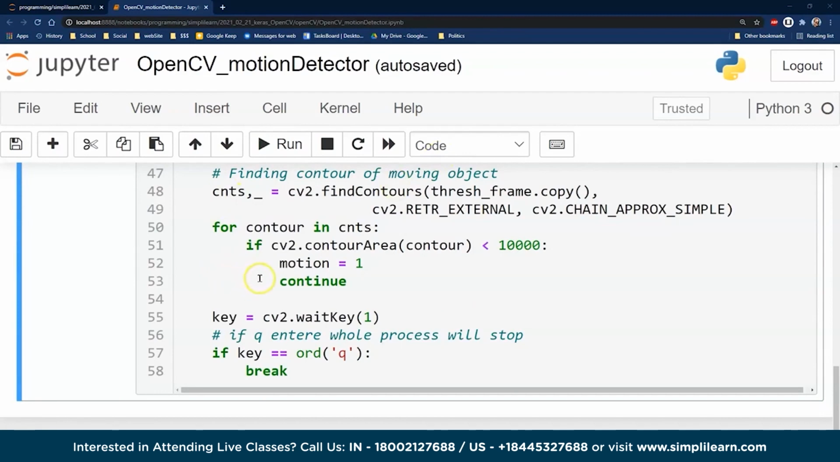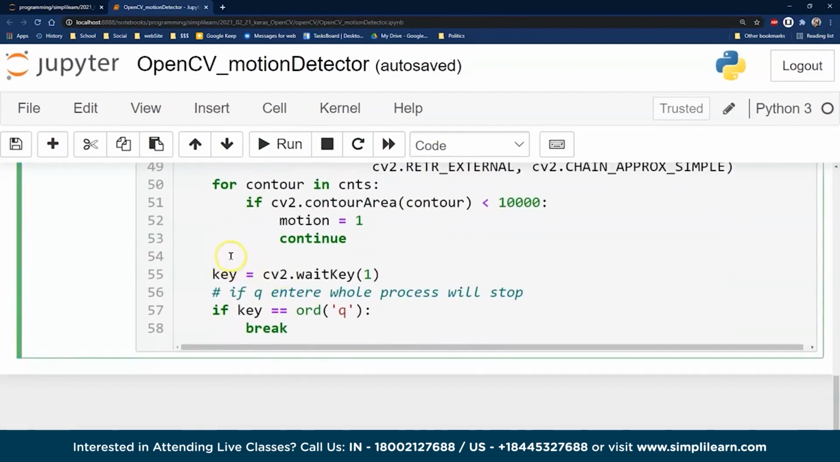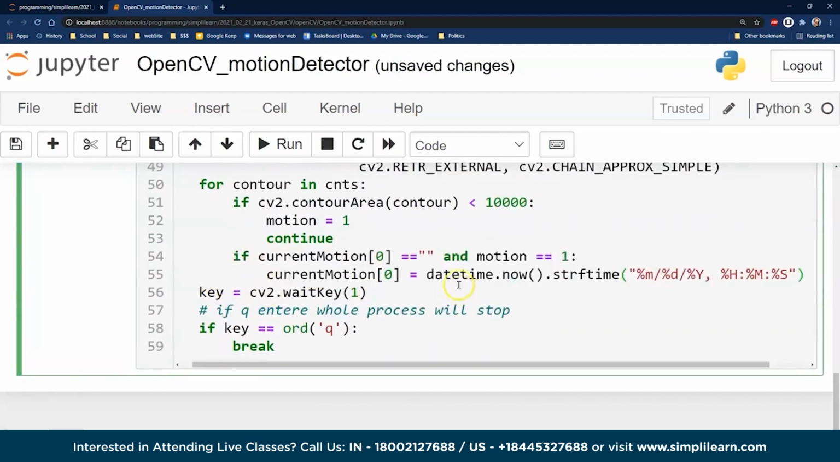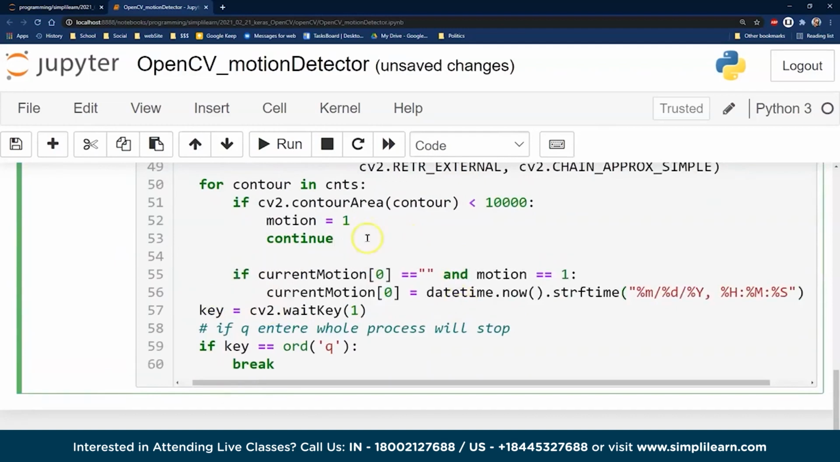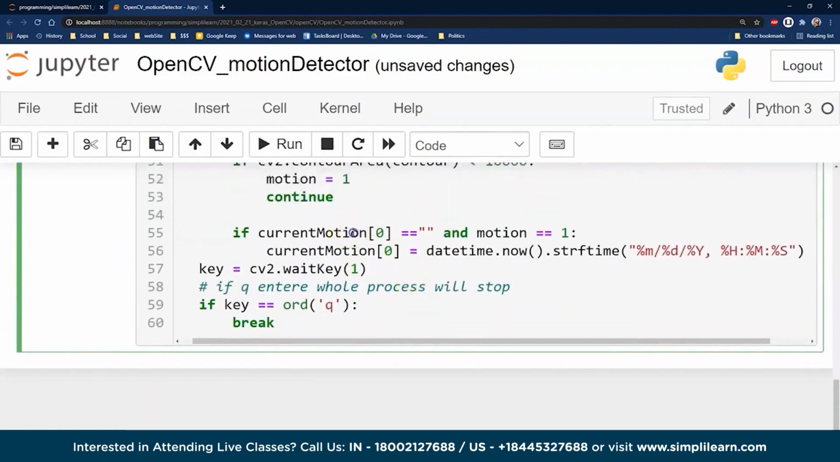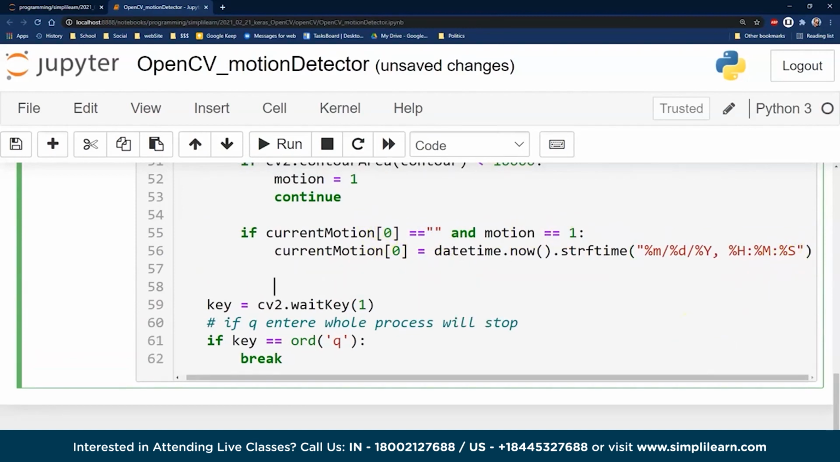And so we'll go ahead and do that here. Just throw that one in. And it says, hey, if this is motion equals 1, and our current motion that we're looking at, our 0 slot, has nothing in it, and the motion equals 1, then we want to go ahead and stamp the date time in there. So now we're tracking the start of movement. We have the beginning of movement. And we can do a bunch of really fun things.